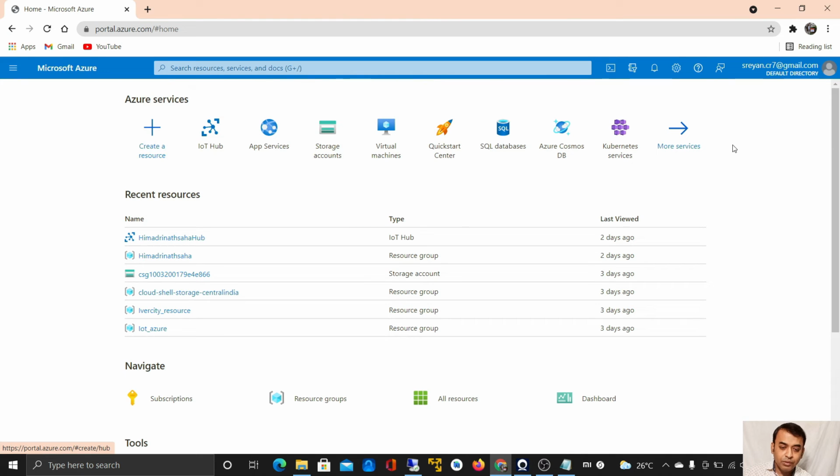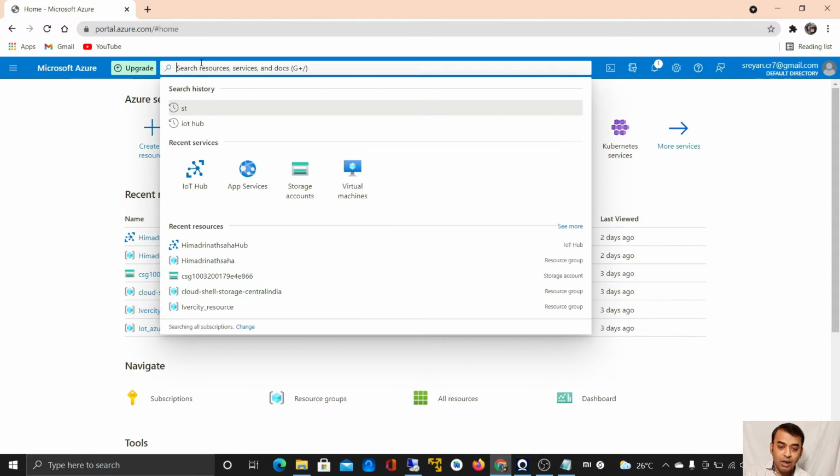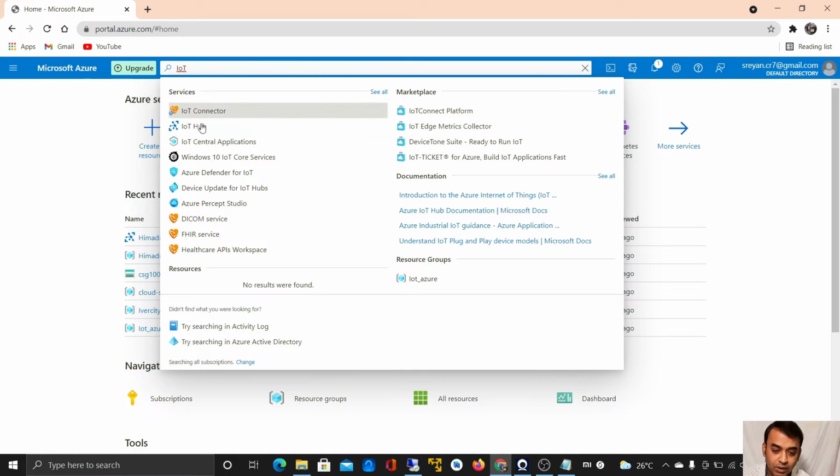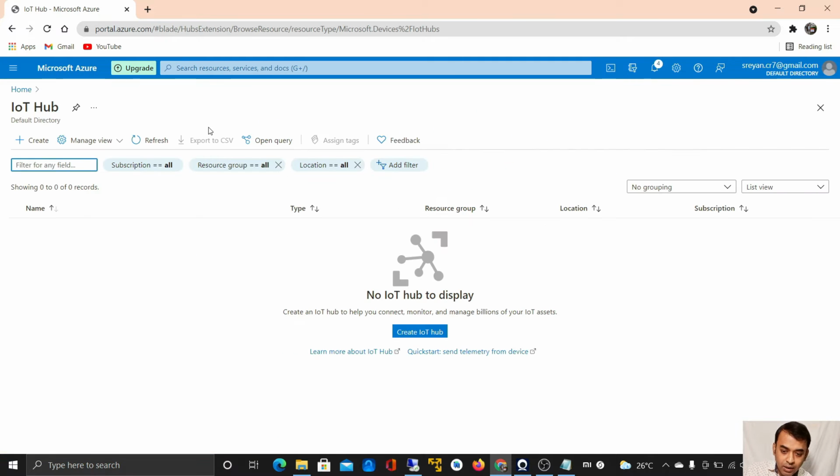Guys, you can see the screen. This is the home page, or you can say dashboard. So now you can search IoT Hub from here. Guys, you can see this is IoT Hub. Click on that. So you will get this screen. Now click on the plus create tab.